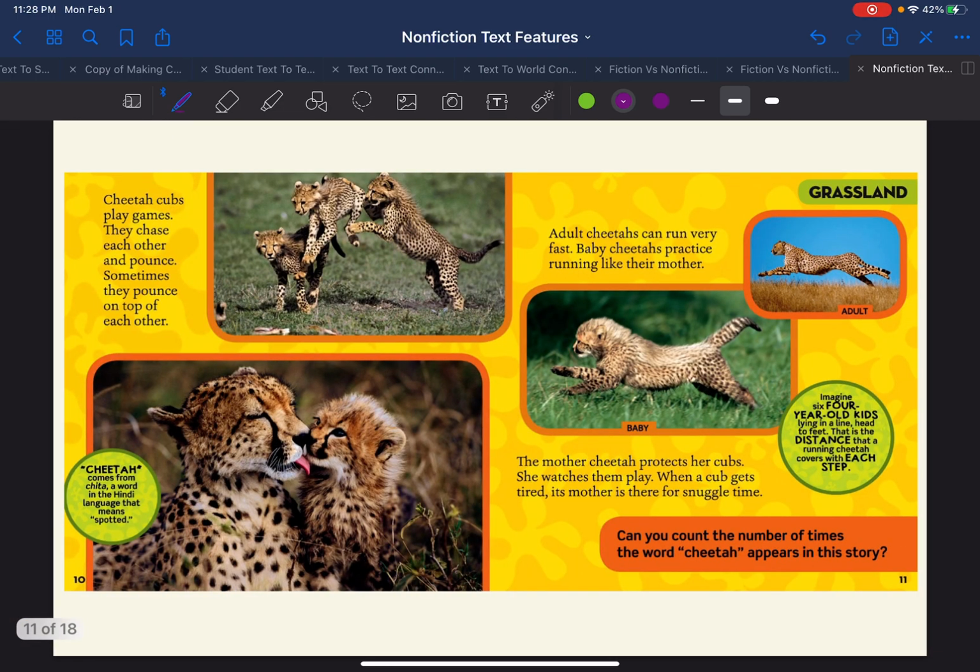On the next page, it continued. Let's see if we see something different. We see a photo, and let's read the side to see if it's a caption or an extra fact. Here, it says, "Cheetah cubs play games." I see that in the picture. "They chase each other and pounce." I see that happening. Sometimes they pounce on top of each other. So it's teaching us more about what's happening in the picture. So readers, this text feature is a caption because it attaches to that photo.